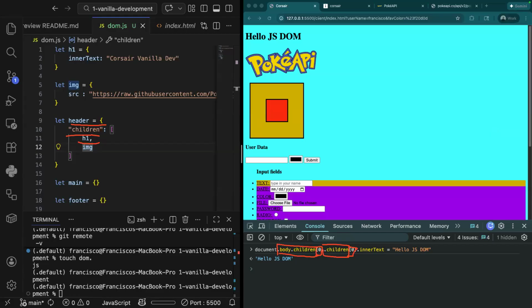I have a quick question. Yeah, let's hear it. I'm thinking of that like a terminal where you did the body children. If you were to clear that terminal, would it revert back to the Corsair vanilla dev? Yes, it would. So this itself is just a processor, right?